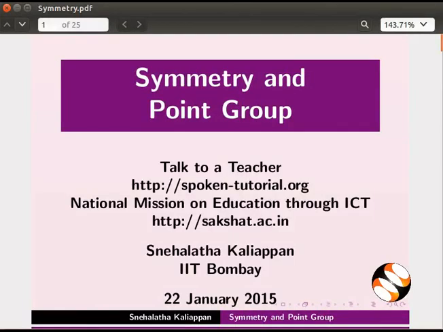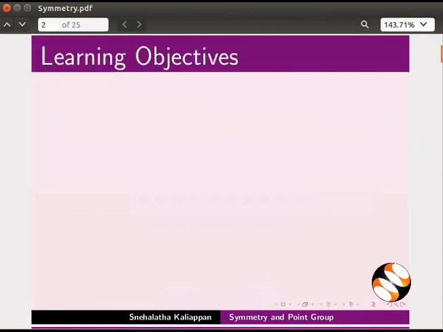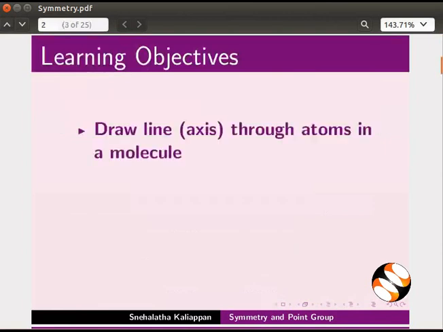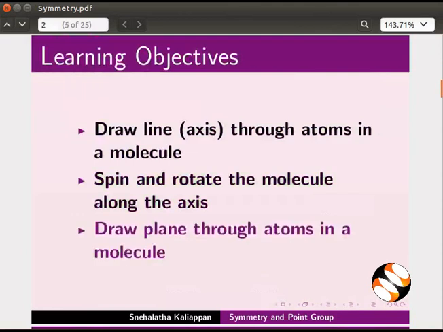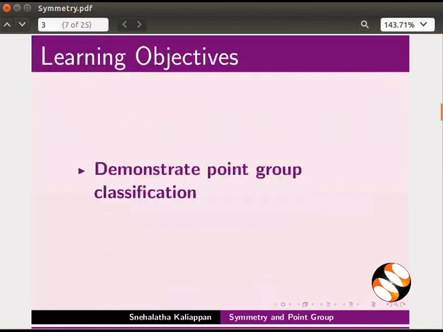Welcome to this tutorial on symmetry and point group in JMOL. In this tutorial, we will learn to draw line, that is axis, through atoms in a molecule, spin and rotate the molecule along the axis, draw plane through atoms in a molecule, and demonstrate point group classification.